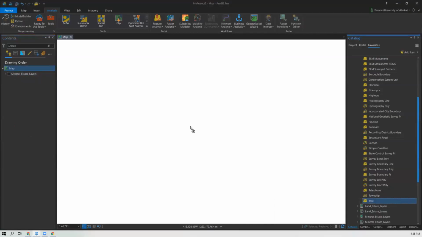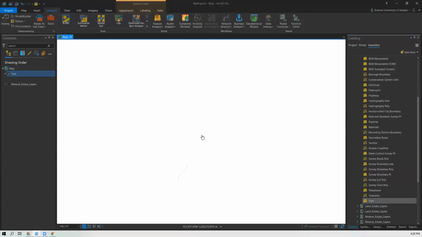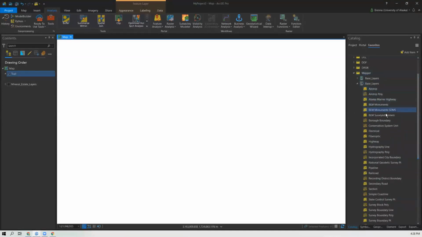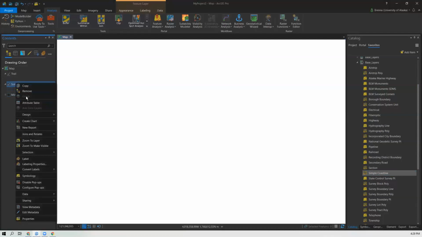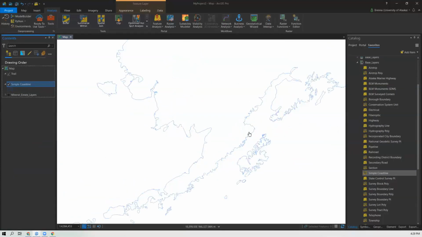So for me, all I'm going to do is drag and drop. And this is the feature server. When you start, first of all, if you just drag the trail layer, you won't have the outline of Alaska. That one lives in simple coastline. So I would start with the simple coastline, so you know whether you're getting something or not. The simple coastline should show at any zoom level, but the trails will not.